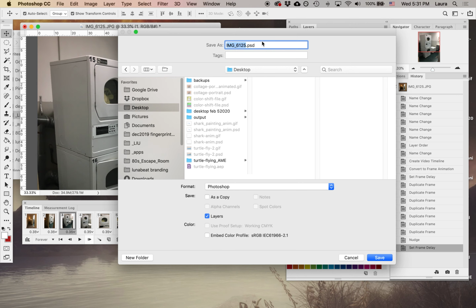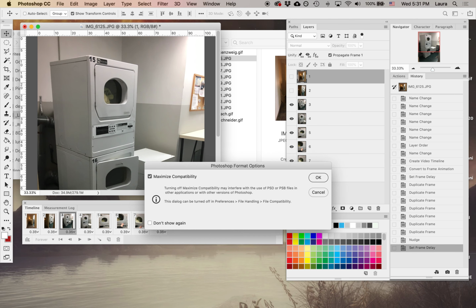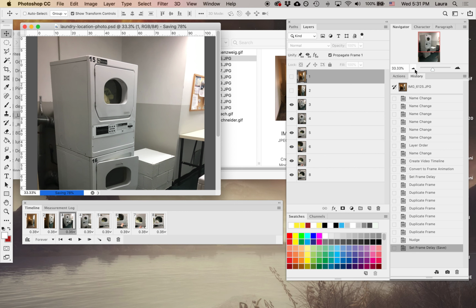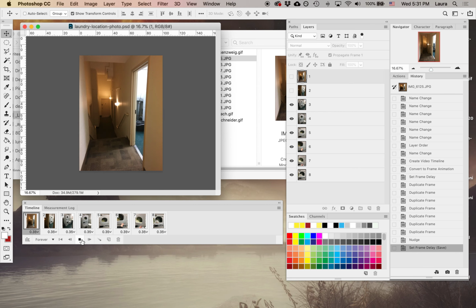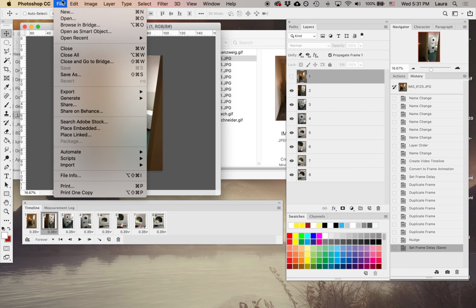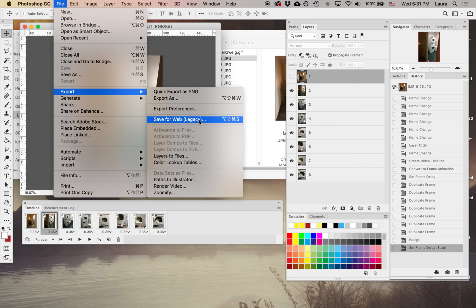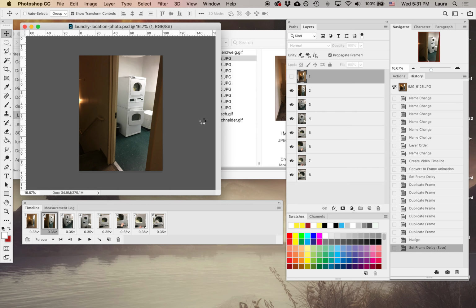So I'm going to go ahead and save it to the desktop as laundry stop motion. It's a bit of a stop motion. It's more like a location photo. Okay, there we are. And then we can zoom out to see the whole thing. So at this point, if you just want to export it as is with just the photographs and nothing extra on it, you can go up to File and then go to Export and then Save for Web Legacy.